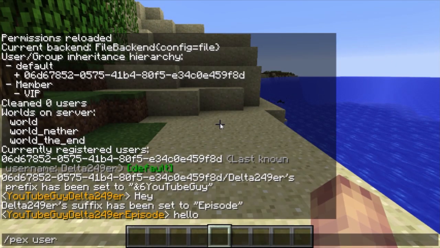/pex user, and then the username and delete will delete them from the file. I'm not going to do this right now because it'll mess up all the permissions I have set up, but you would be able to delete a user from the file.